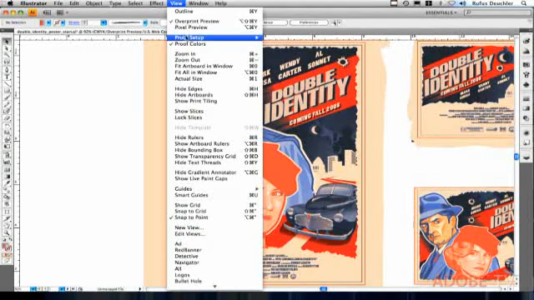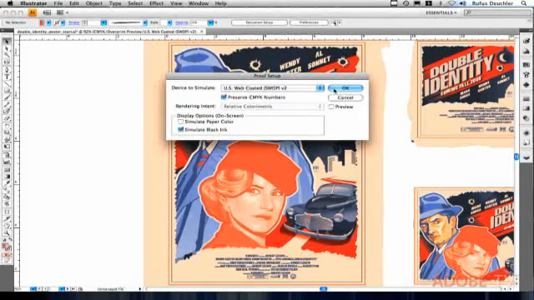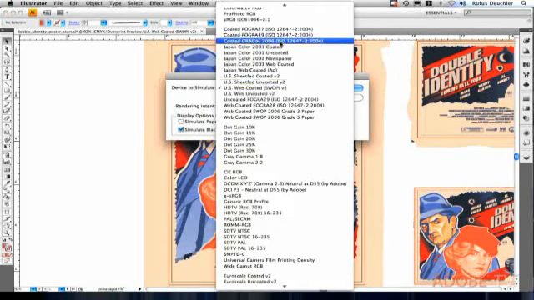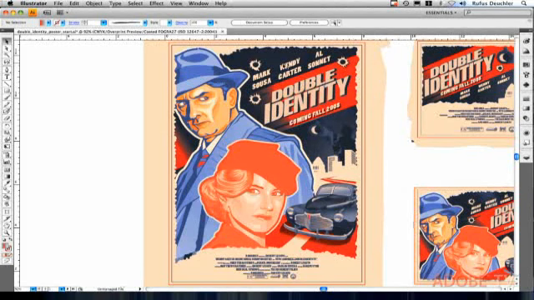Again, if I go under View, Proof Setup, I can also choose the output method that I'm anticipating this document to be. In this case, it's US Web Coded Swap. That's my target output. But I can also customize that, for example, and say, let's see how that would look on a Fogra 27 for Europe. That's an ISO standard for Europe. And if I say okay, we see that the colors change slightly. According to the ISO standard, these colors will be a little bit stronger than the one from Swap. So it's a very easy way to preview that.